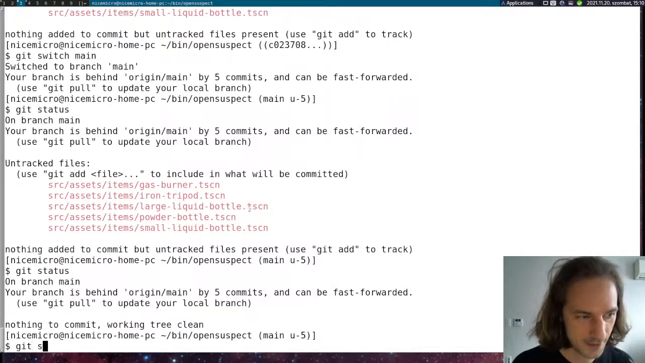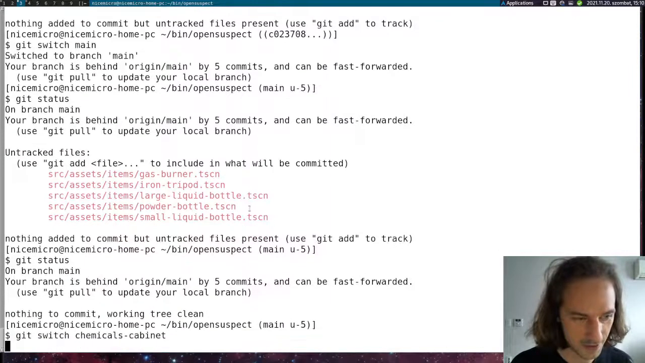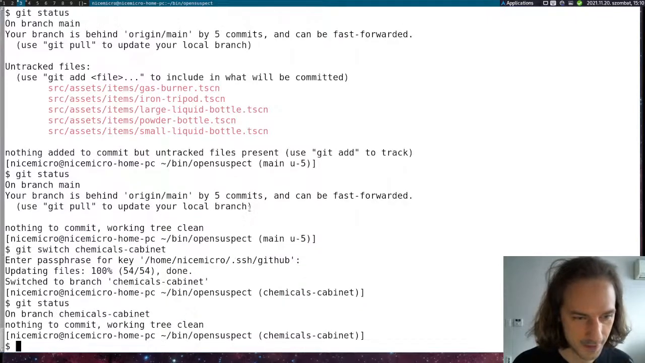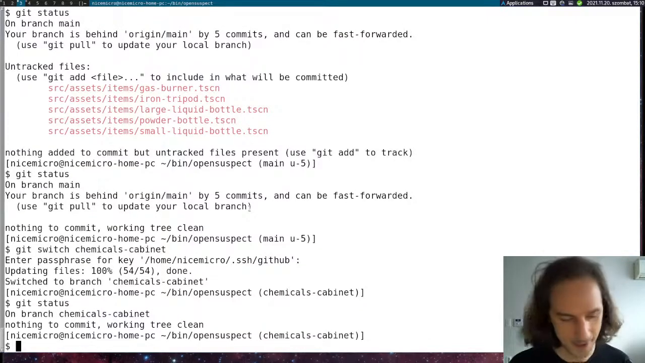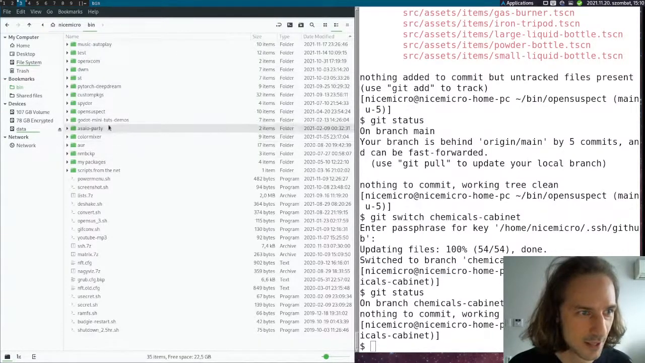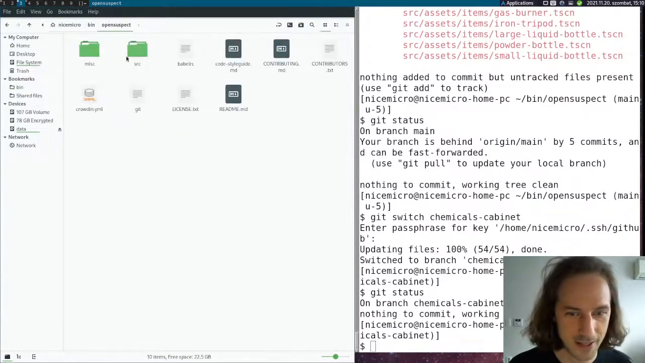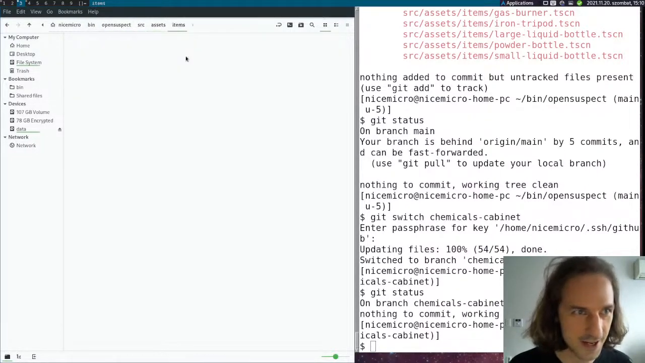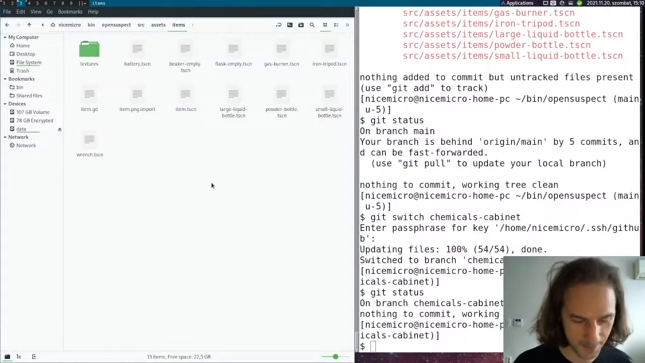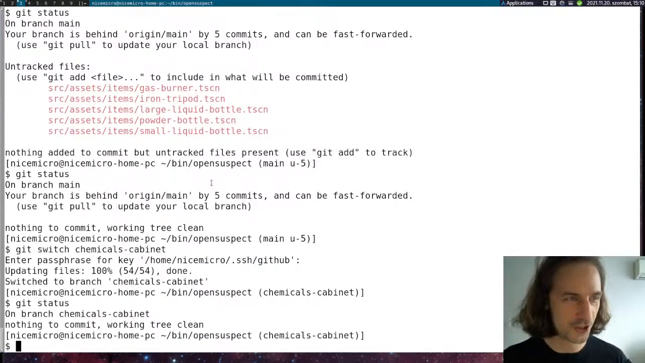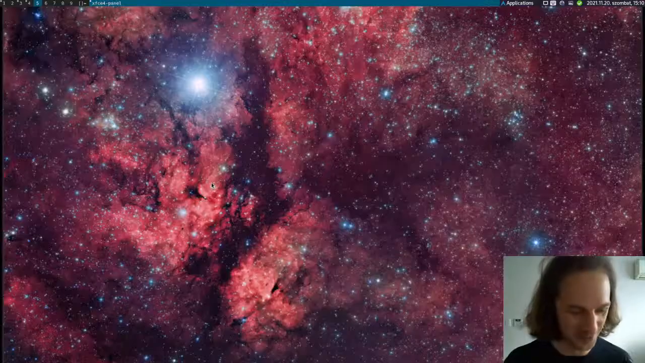Okay, git switch chemicals cabinet. Okay, somehow I need to connect to GitHub. Okay. And now if I get back to my file manager and bin and OpenSuspect and src and assets and items, now we have them. Okay, this 5-minute excursion into Git is over.